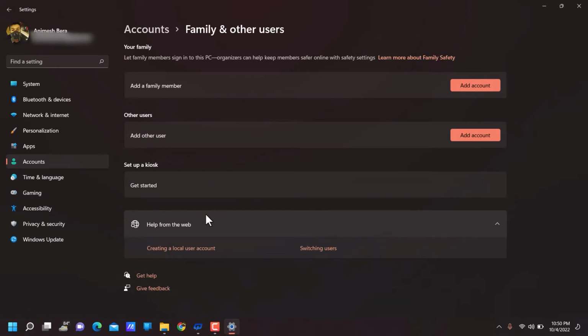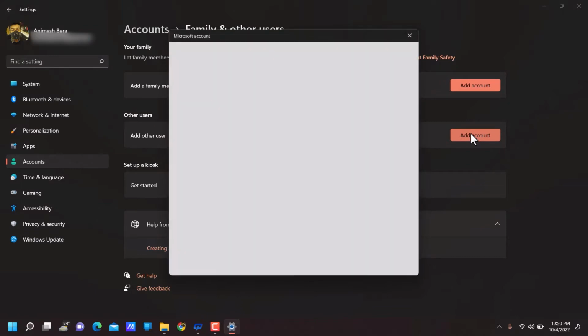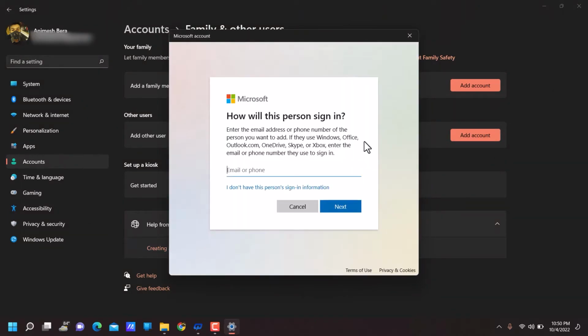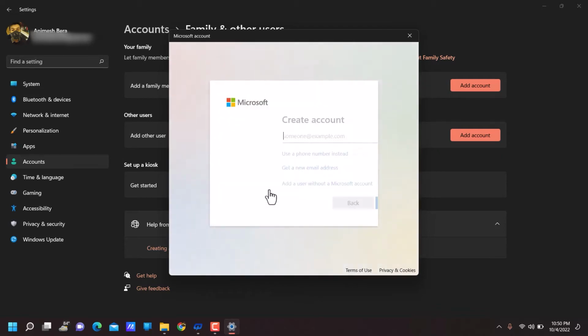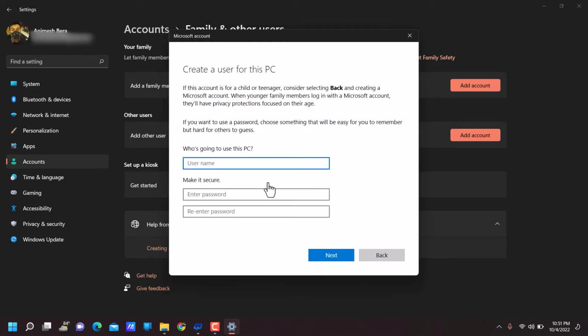users. It's going to give you some options, like if you want to add additional family members, you can do that. Otherwise you can create another separate user with two different privileges, like standard or admin. All right, so if that user has a Microsoft account, you can put in that email ID and set one up. Otherwise you can just go without a Microsoft account as well.